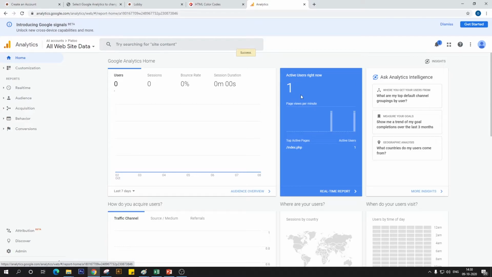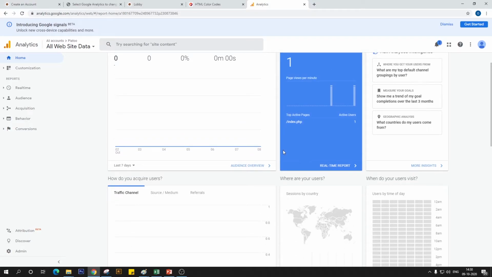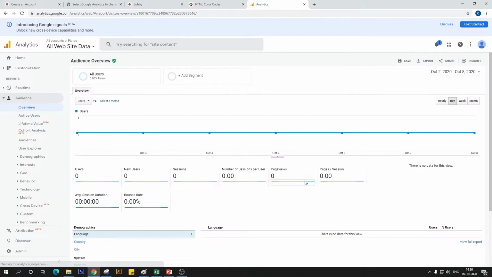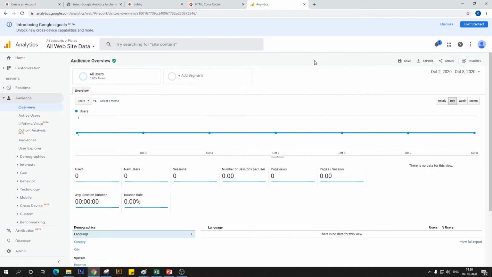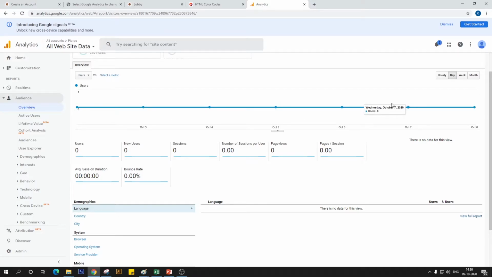So it says one active user, that is me, that I'm logged into my front end as a user. So that is what you're seeing here. If you click on audience overview, this is the section where you can actually track your user behavior and all its details. So it says one active user, it gives you the date and time, and it gives you a timeline across all the different dates that you would want to be tracking your user.